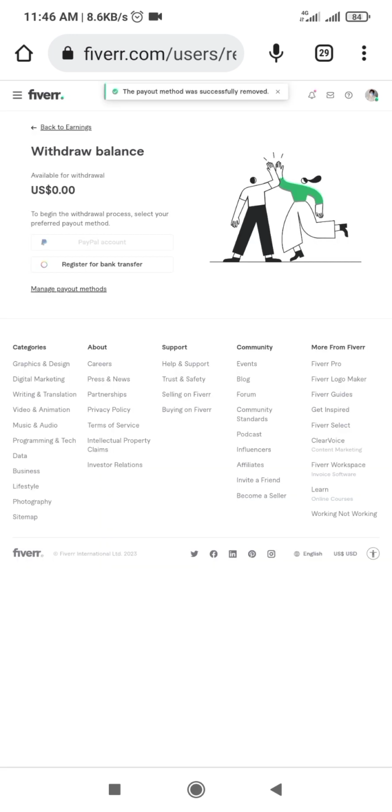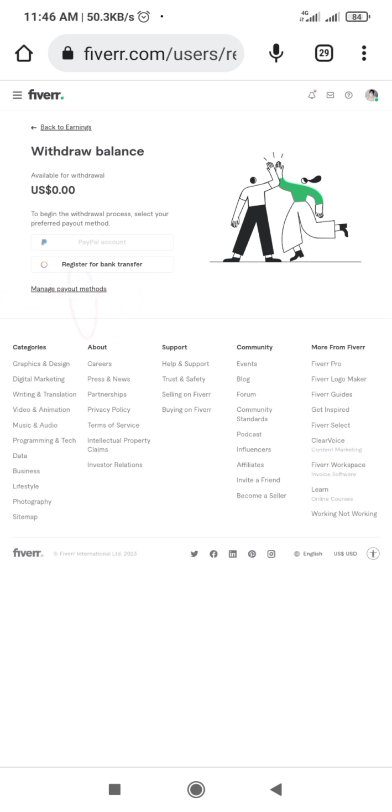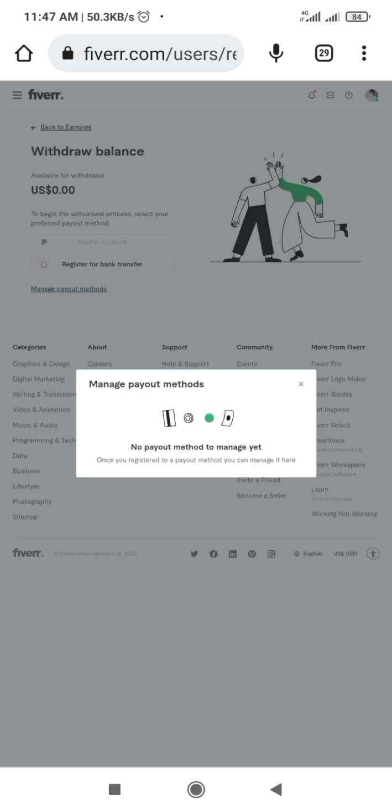Let me check whether it is removed or not yet. Click on manage payout method. Here you can see the payout method is removed successfully.